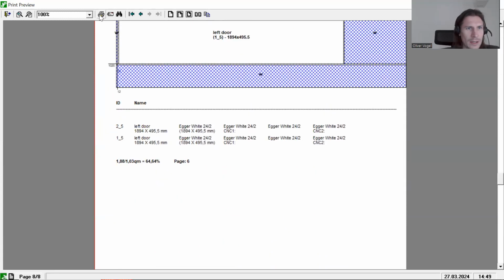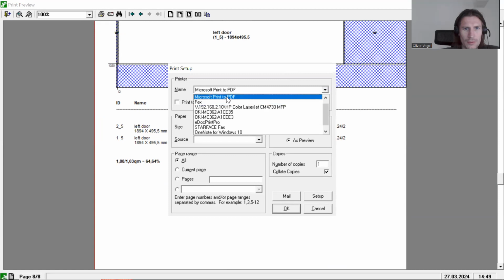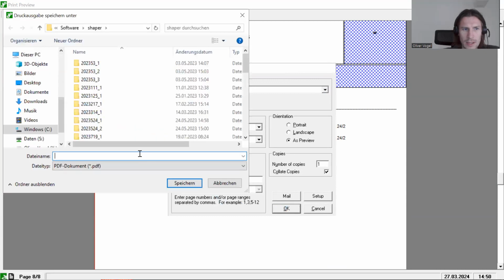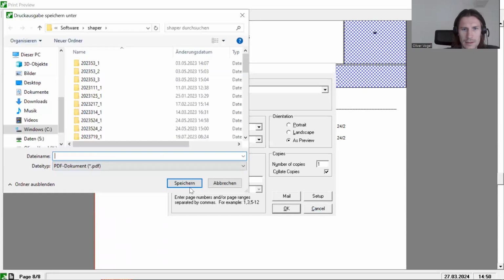So you can click here on print the document. You can choose your printer, or you click here on Microsoft Print to PDF, click OK, and then you can save it in your folder with the name of the file. I'm not going to save it now. I canceled it. It doesn't let me cancel it, so I call it here test. So save it.